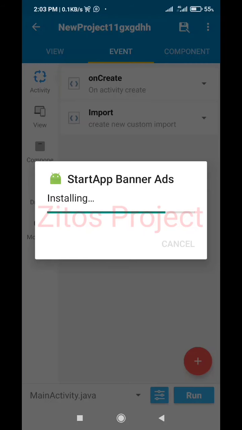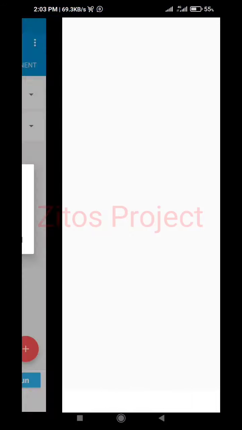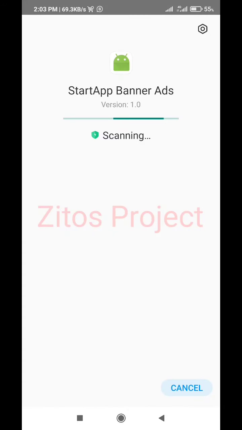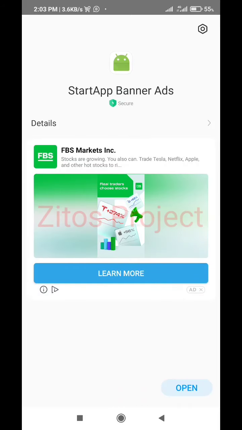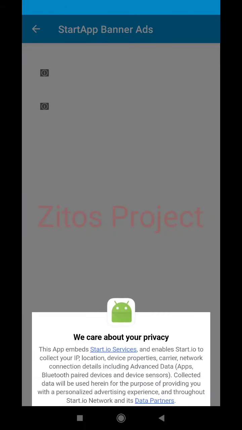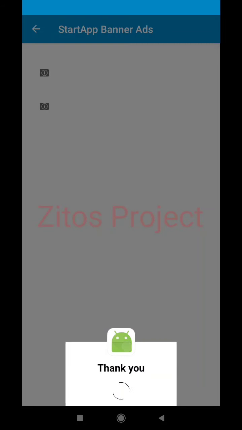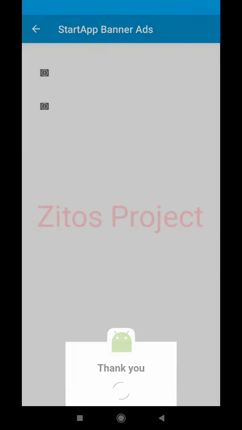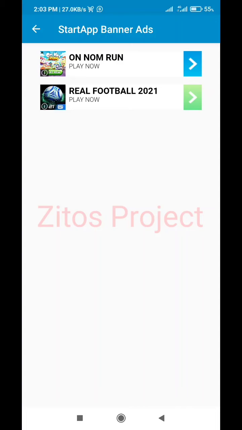Let's see what is going to happen. Share with your friends, share with your brothers. Zito's Project Store. Download Zito's Project Store. Share with your friends. Voila, guys, let's open the app. Whoa, programming is fun when you have someone to teach you. Let's agree with the terms and the policy. Okay, guys.